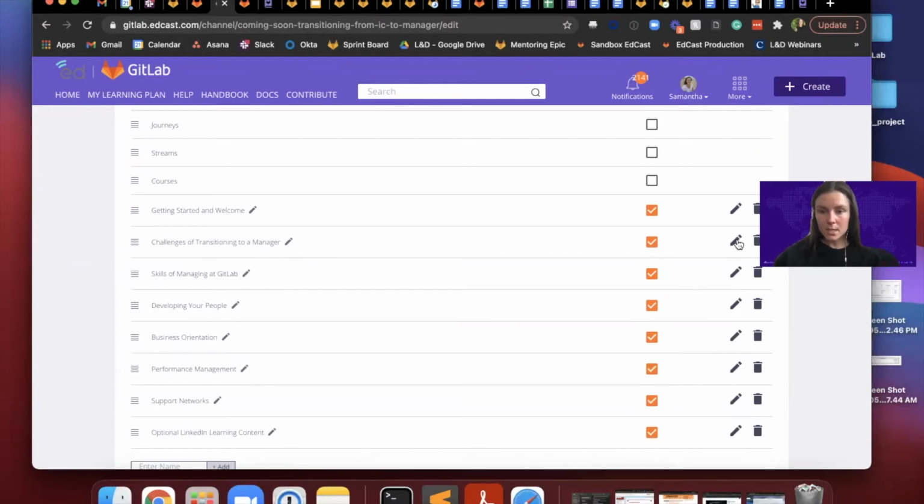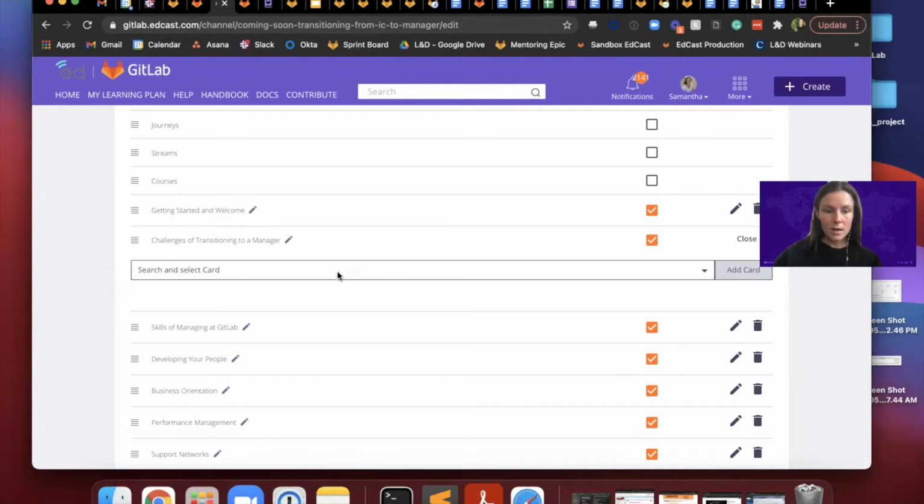to navigate into this edit pencil over here. So this small pencil will just edit the name. This edit pencil is going to actually edit the carousel. If I click into here, I have the option to search and select card. So I'm going to drop this down, and the card that he's shared is called transitioning to a manager. And so if I start to type it in, it should pop up.